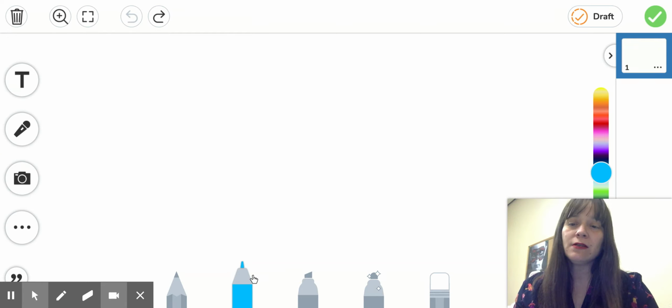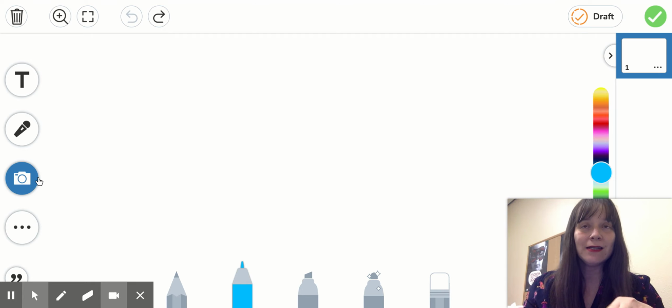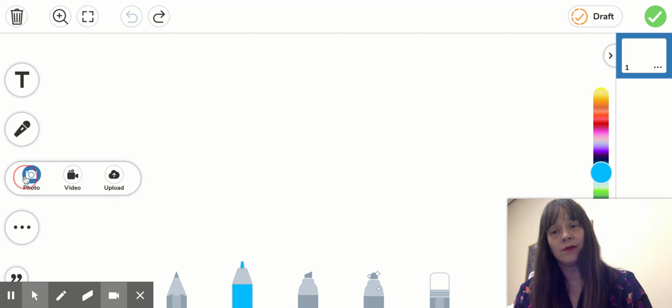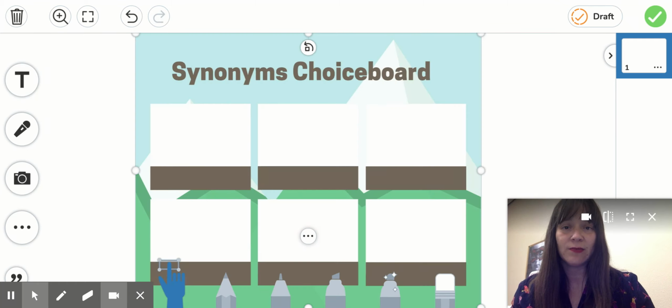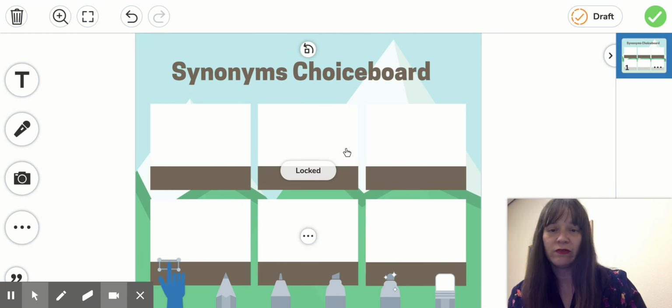One of the updates has to do with being able to add links to your pages. Let's say I'm going to upload a picture from my computer, and I'm just going to use that as my background. This is kind of a choice board. I'm going to make sure I lock it, because otherwise the kids move everything around.